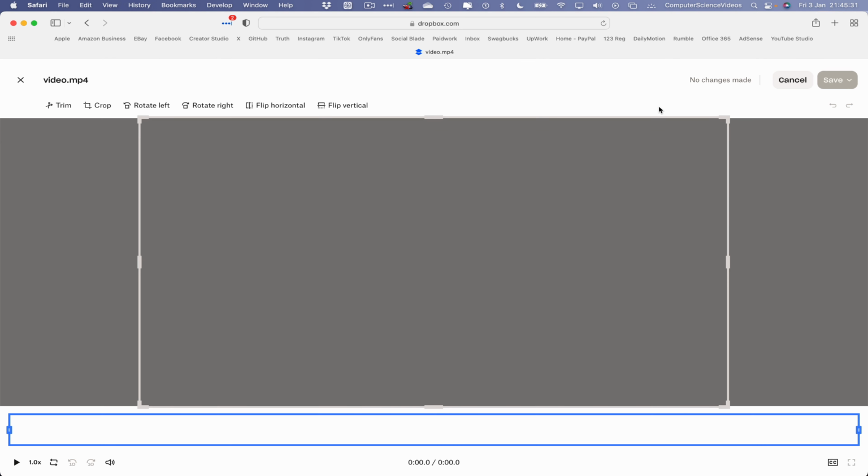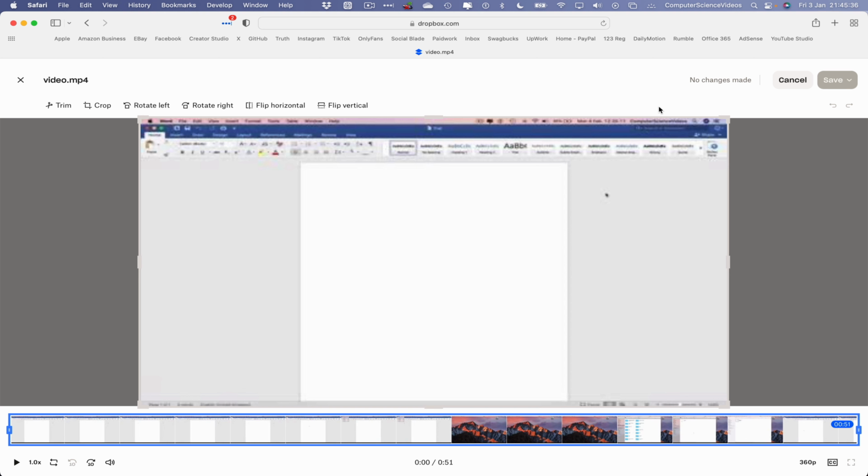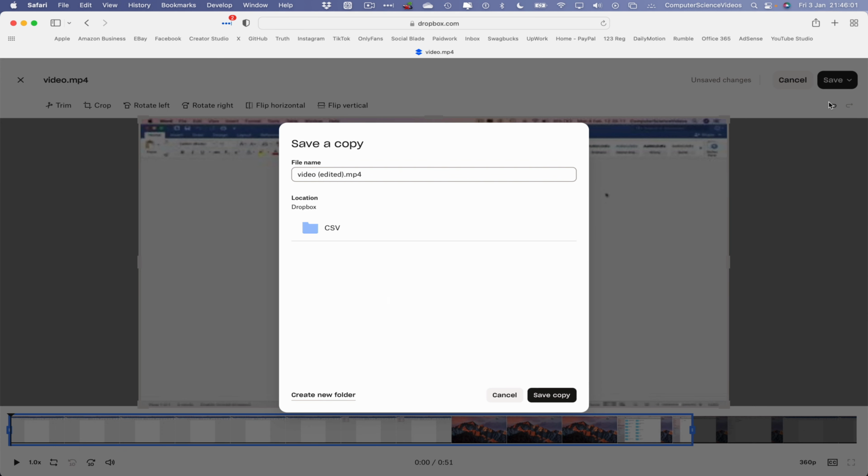This will take us to a separate window, which will then allow us to edit the video, trim the video. We have a video that's 51 seconds in length. Let's decrease this to 41 or 40. We can save as a copy or replace the original. I wish to save a copy so we don't actually lose the original video.